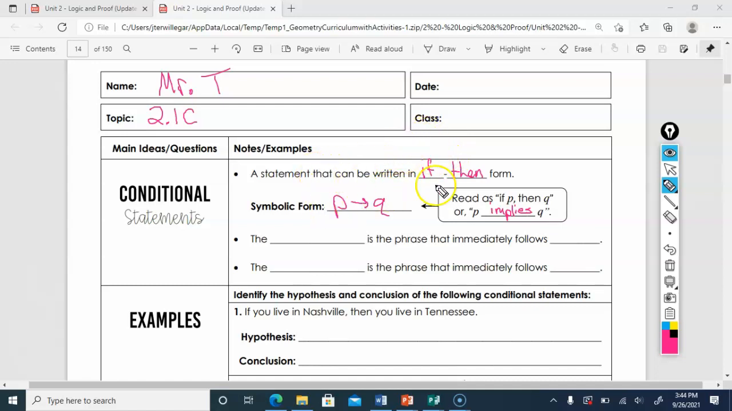Now, that's why I said that, because the hypothesis is your P. That's your if. If P, then Q. The conclusion is the phrase after the then, the Q. So if P, then Q. If hypothesis, then conclusion. Aight? That's great. Alright, that's good.